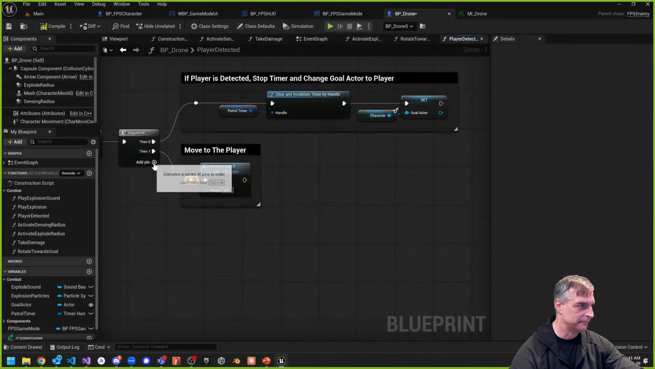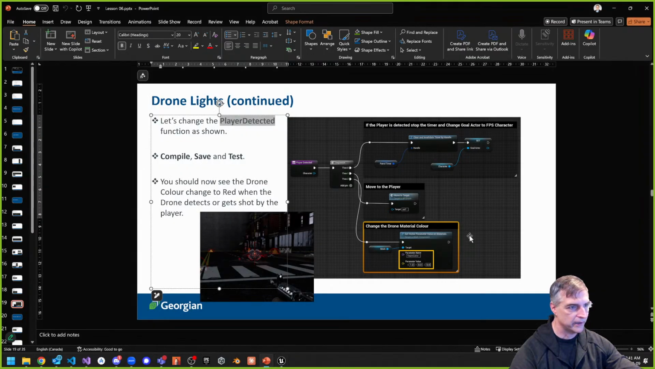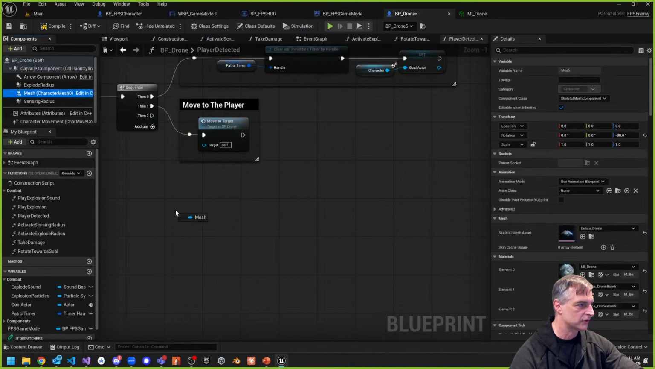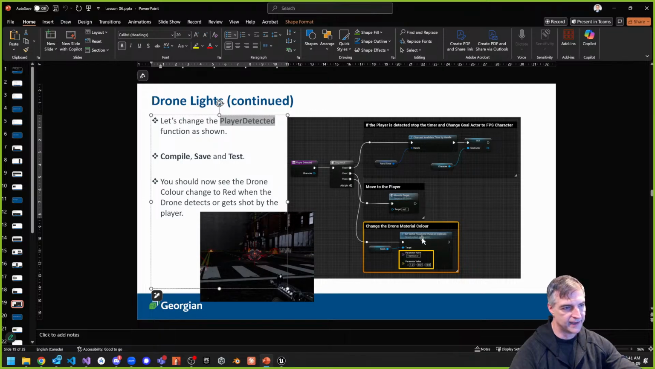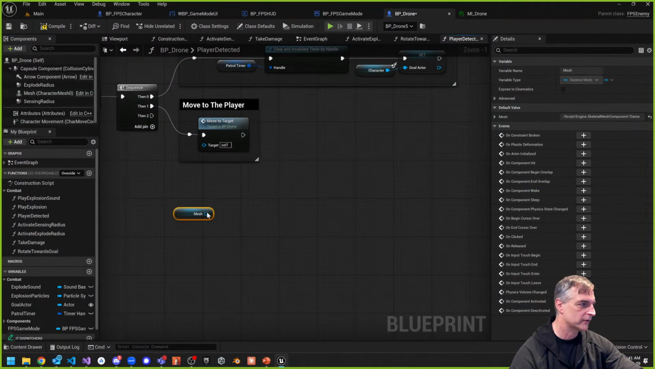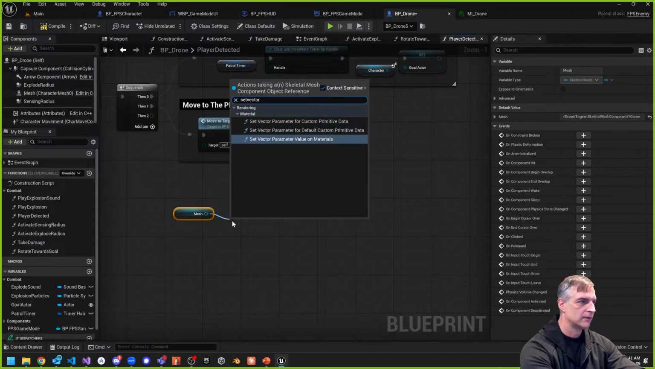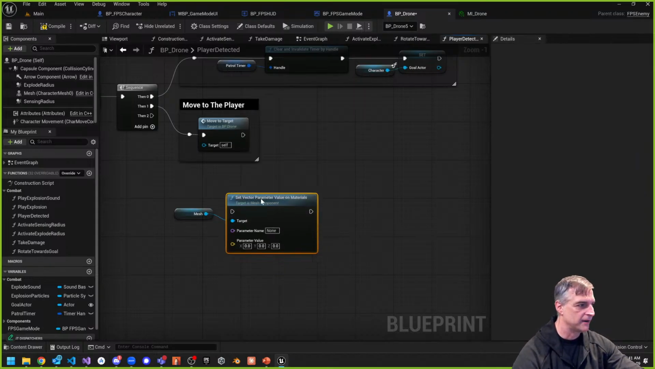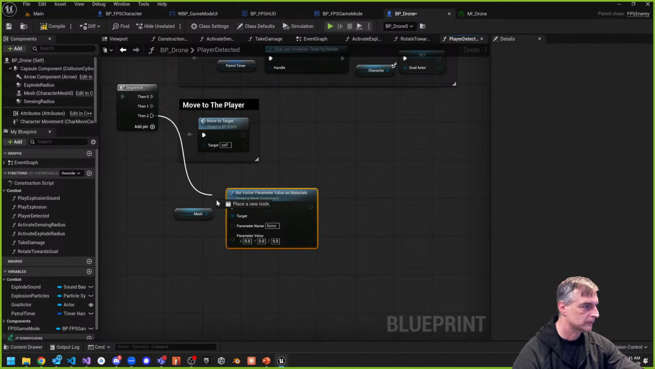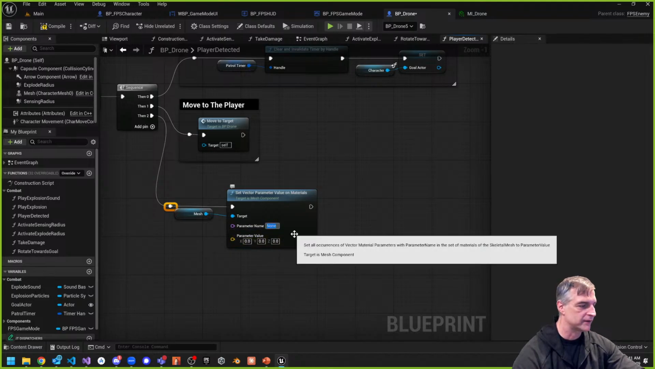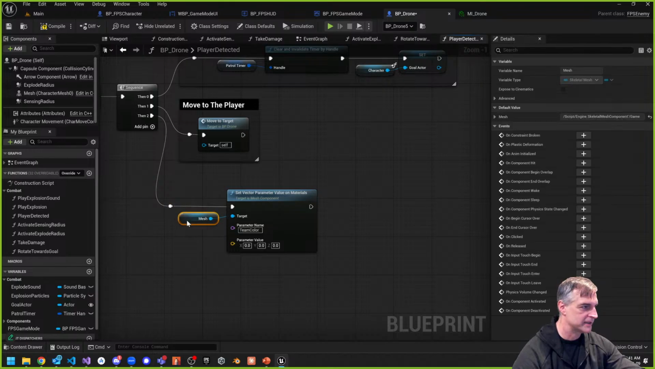And then the next one is when I change the drone material color. All right, so again, I want to get a reference to the mesh. Here it is. And I want to say set vector parameter value on materials. There it is, like this. And which material is this going to ask me? So which material and which parameter? Well, it's the team color. Make sure you spell it properly, the American way, team color.